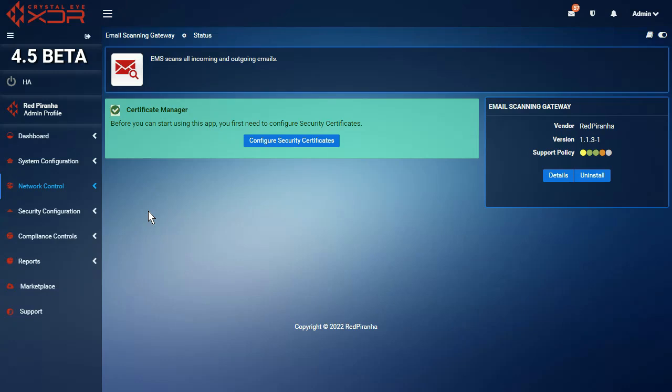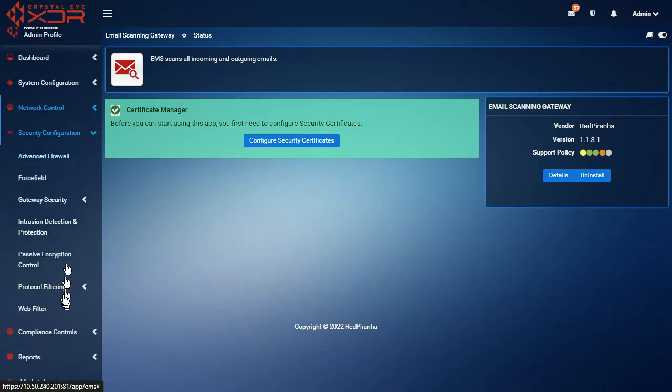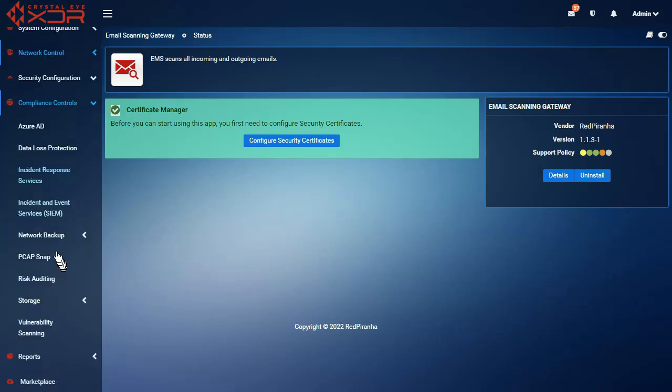Security configuration, we've had a few changes with the way the security configuration looks and feels. So we're just trying to regroup some of the applications into something that makes a little more sense in the layout. So that's coming as well. Our compliance controls. So again, we've got the ability to hook into Azure Active Directory.